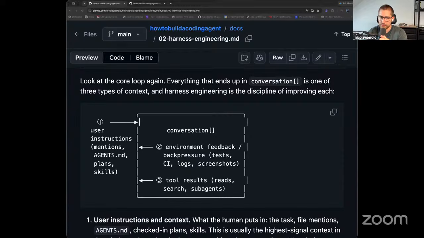And if you look at the core loop, everything that ends up in conversations is basically one of three types of context. It's user instructions, which I include something like what the user actually wrote, the files he tagged. So basically add mentions when he actually wants to mention specific files, agents.md files, plans, or skills. And in a lot of harnesses, you can actually invoke skills and they're automatically pulled in. And these are basically your instructions that you're giving to the model, the knowledge you're imbuing.